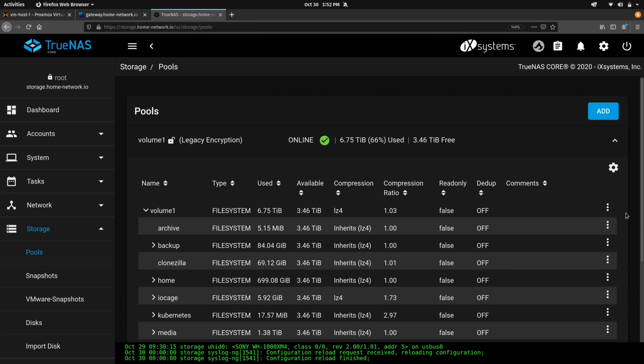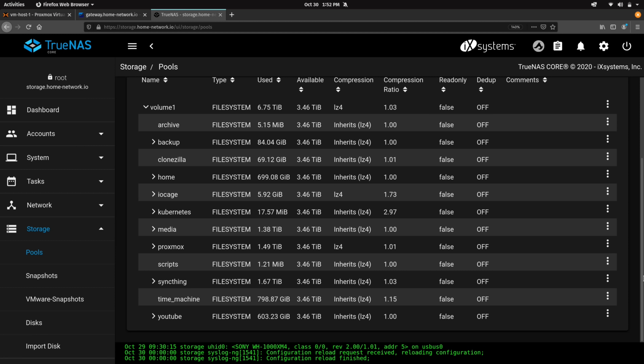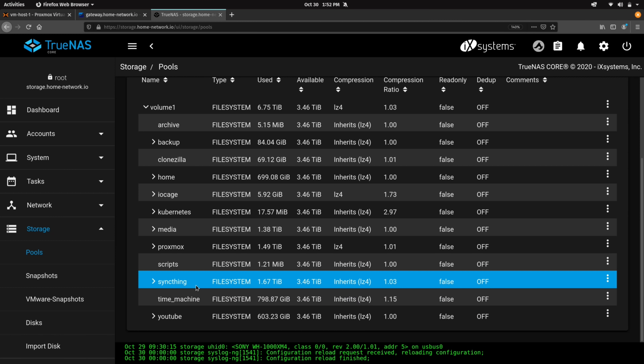And then when it comes to storage, we can actually create individual datasets for all of the things that we want to store, which allows us to separate things and segregate one thing from another. And it helps us do snapshots because we can have a different snapshot schedule for each individual dataset. As you can see here, I have quite a few. I even have one for SyncThing.